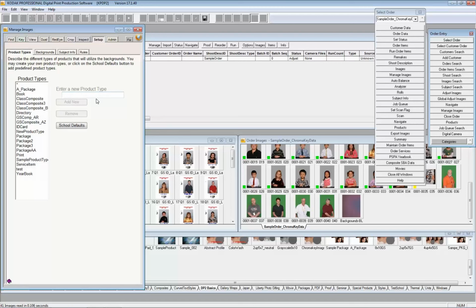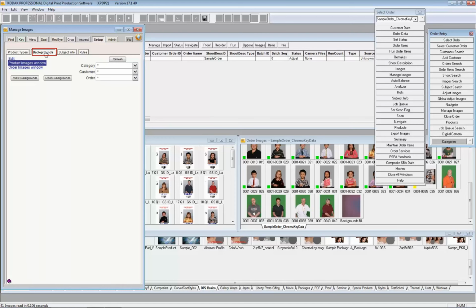So it's simply a matter of going, new. Now I have a new definition. I can go through the process. For this video, the next step, or the next tab, is backgrounds. And then I'm going to show you a couple of things about backgrounds.